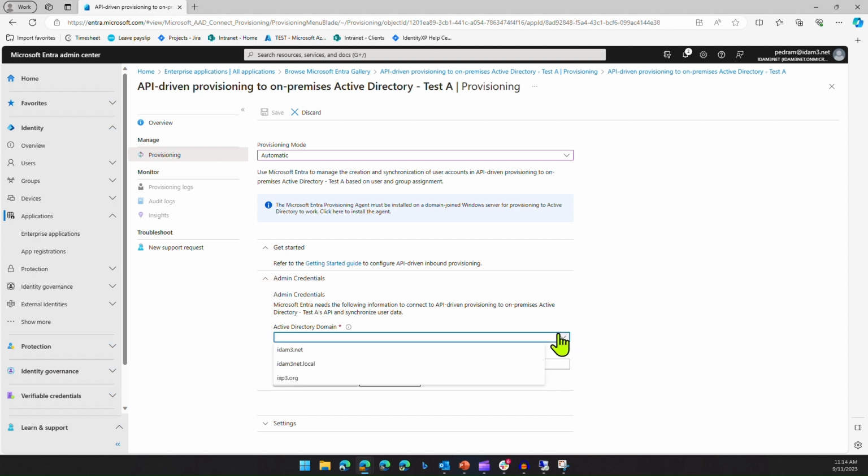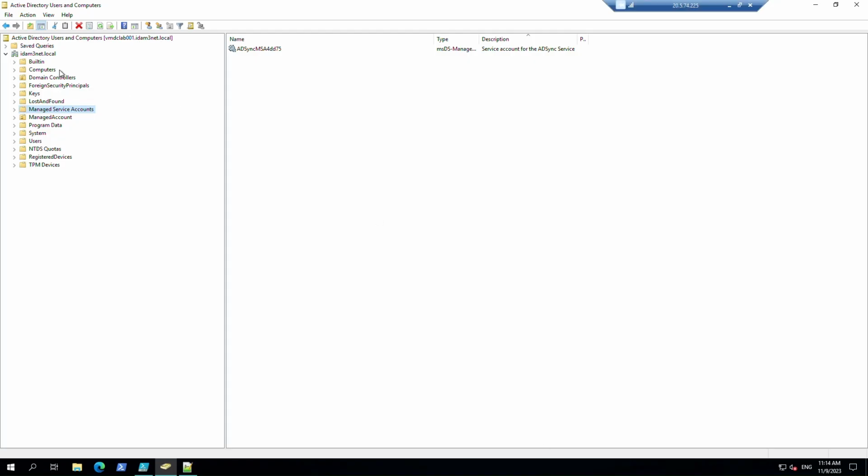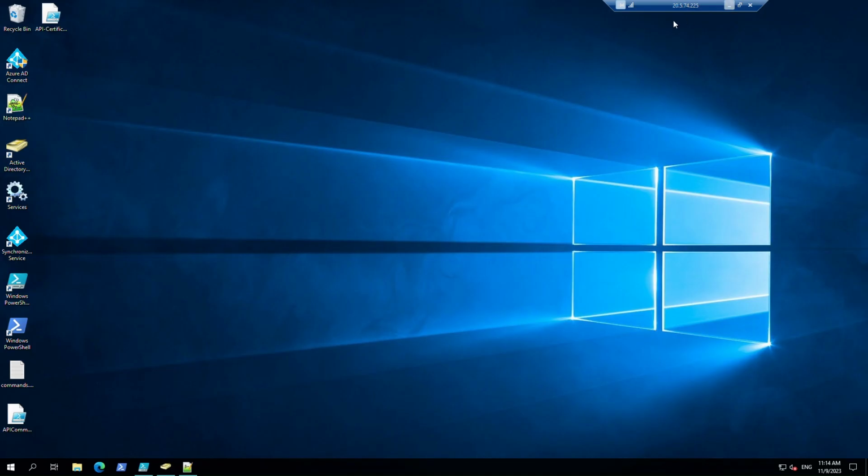And here we have a list of our domains. These are domains that are connected via AD Connect to our Entra ID. So for example, this is .local, our local on-prem domain, connected by Entra ID. So let's go to our domain on-prem, find it. It is idem3 net.local. So I'm going to select that one.